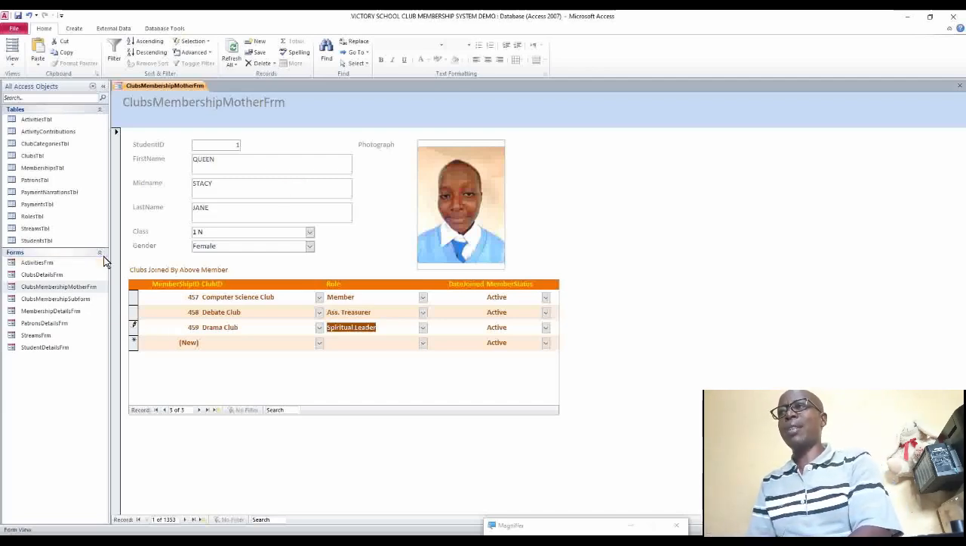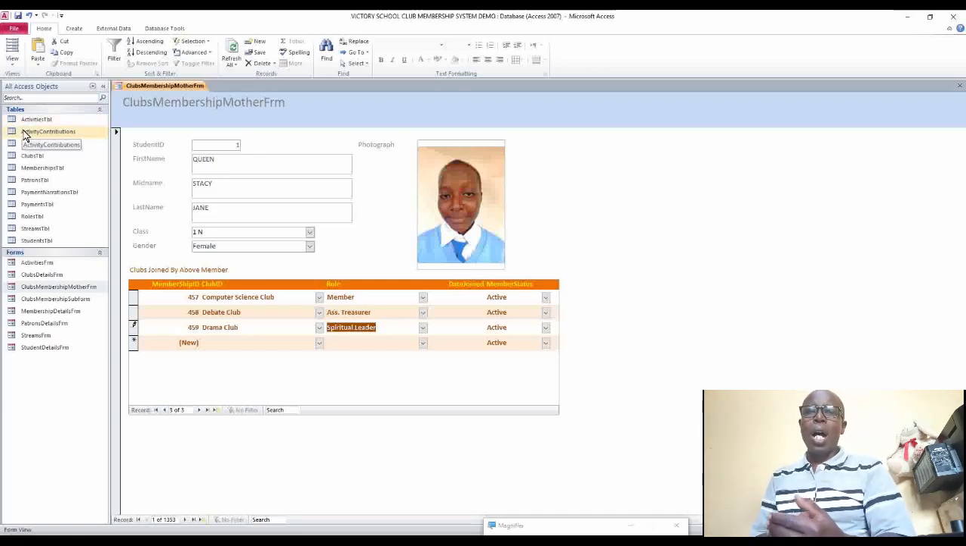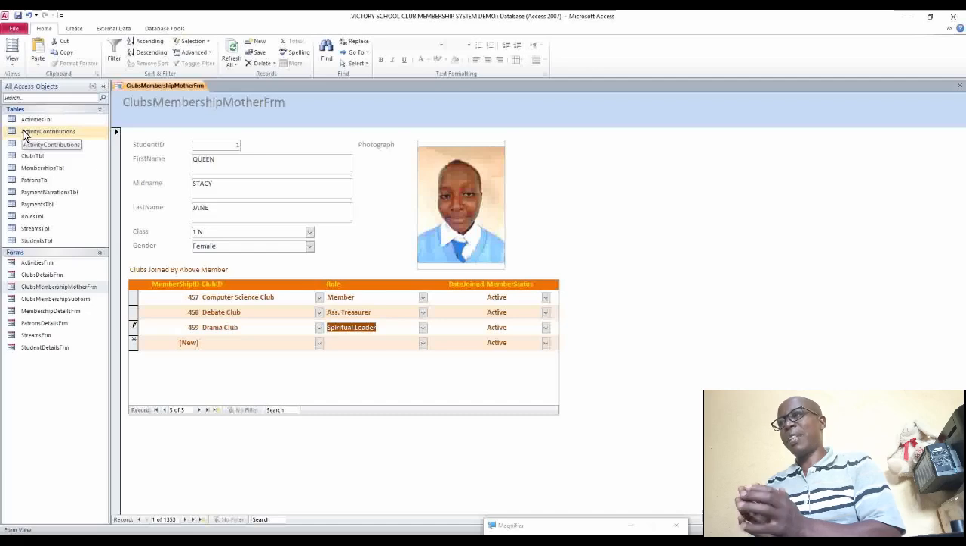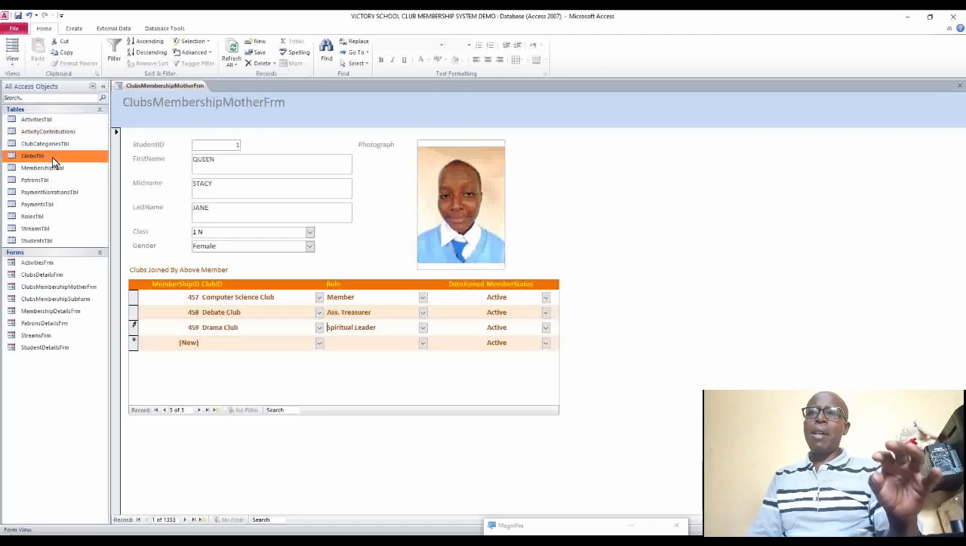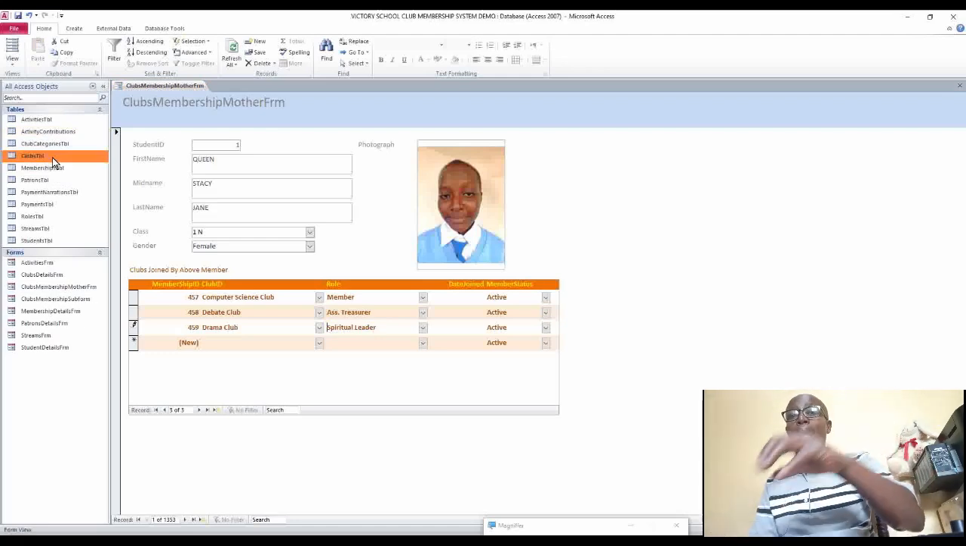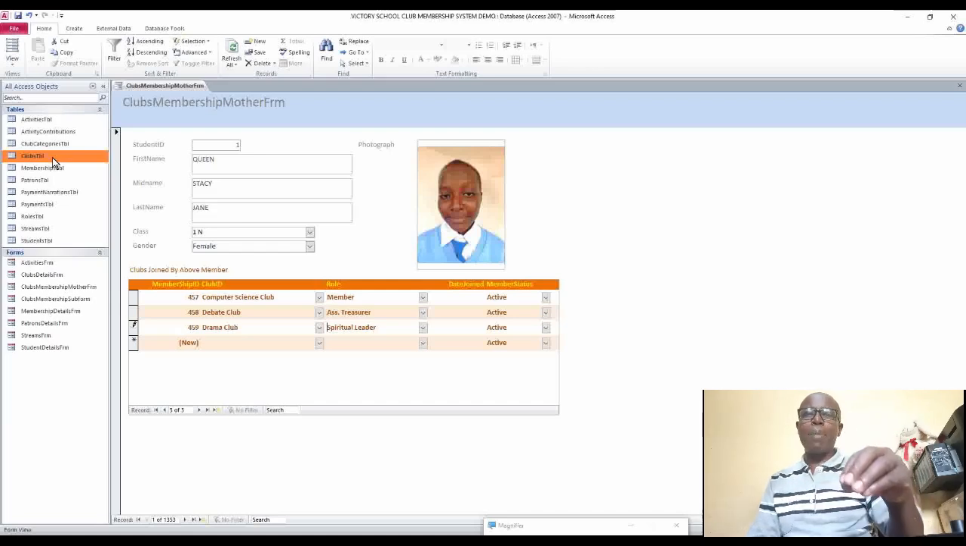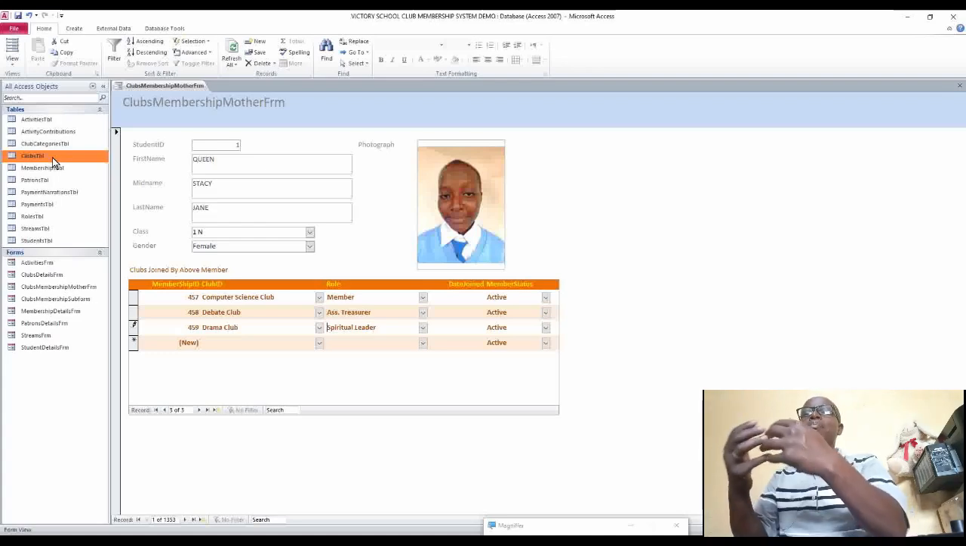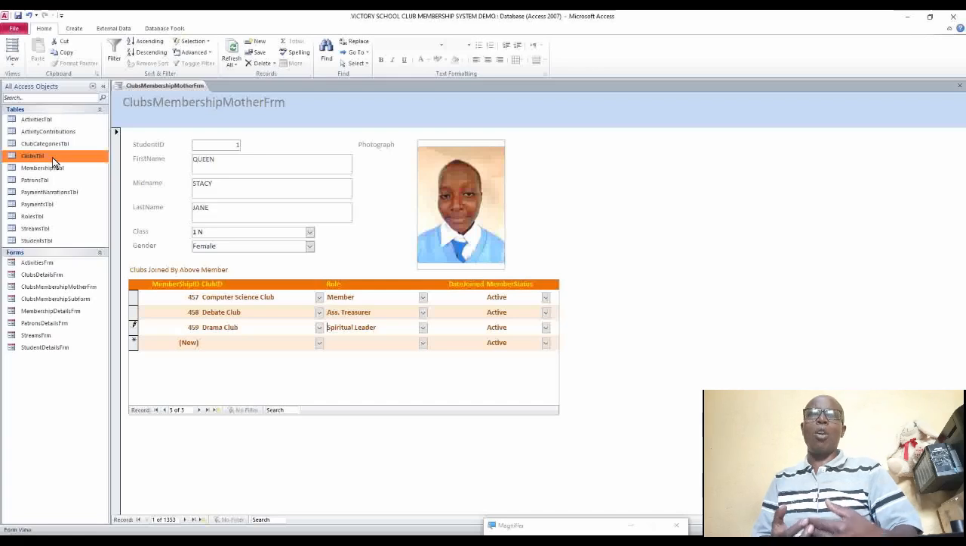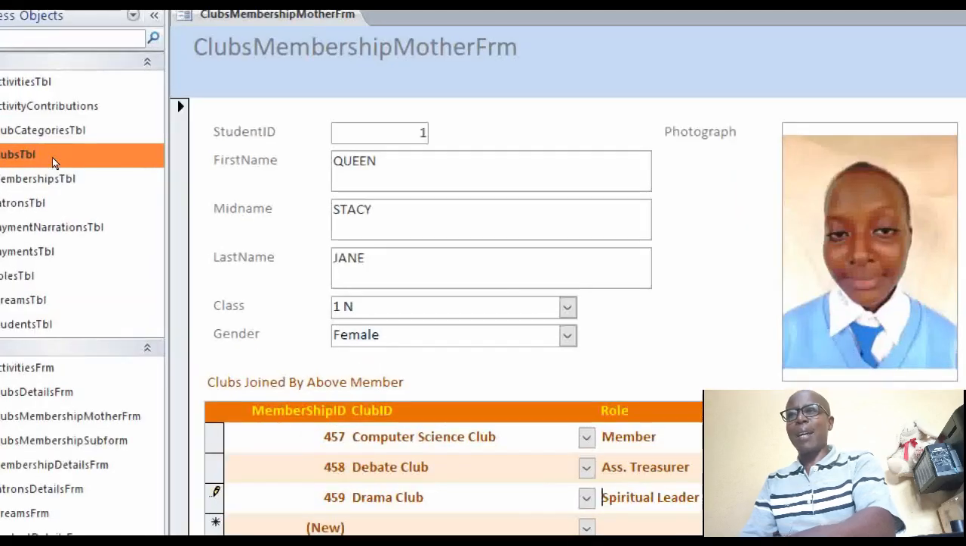You are going to find that one being very, very critical to activities versus activities contributions. You want to know who are the people who contributed towards a particular activity. And then you also want to know, when I select a particular club, who are the members who exist in that particular club. There are many scenarios that you are going to require to have a mother and a subform, or a child kind of a scenario. And that is one example.